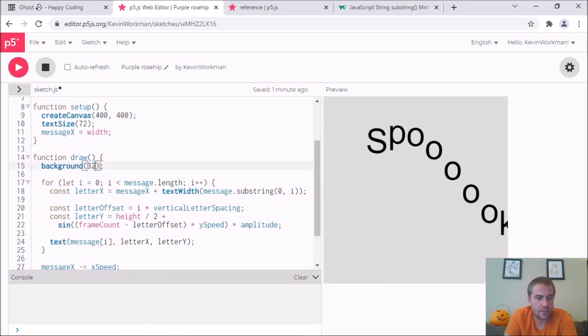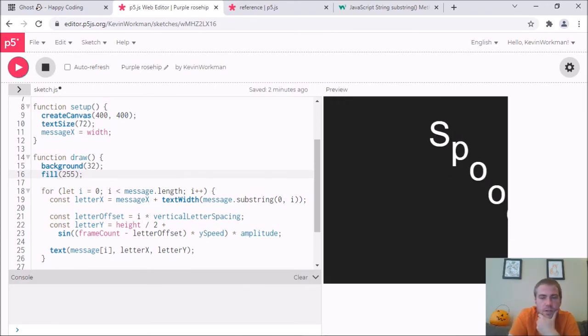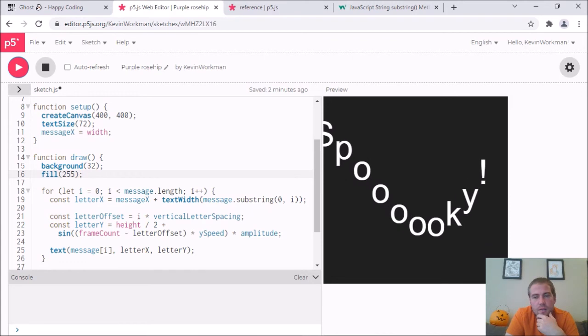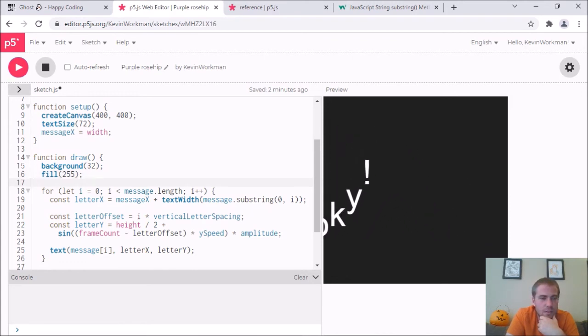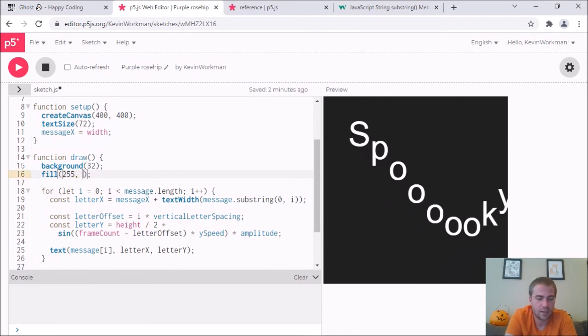So my background could be 32 and my fill could be 255. Could just make it darker like that. You know, I don't hate it. I could maybe make it orange. So I always like to play a game where I guess at the RGB and then I'm wrong and then I go look it up.